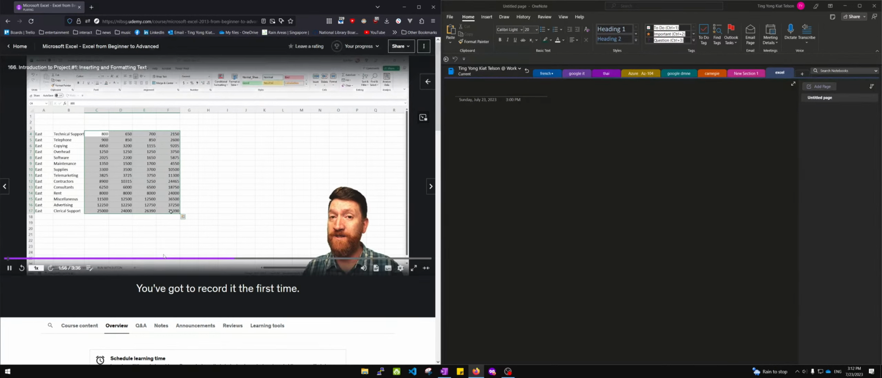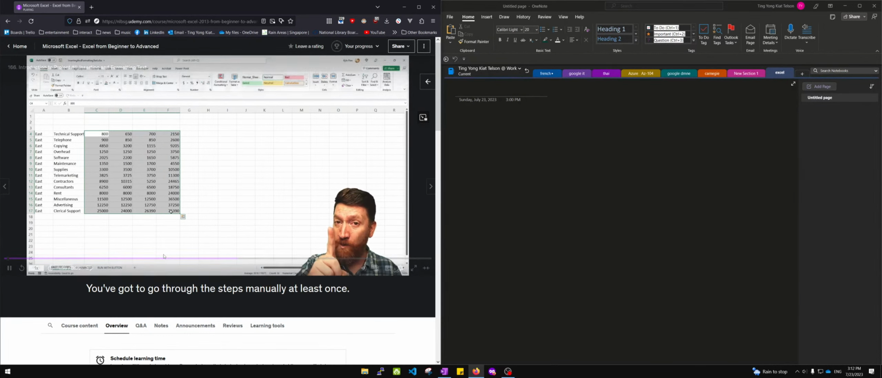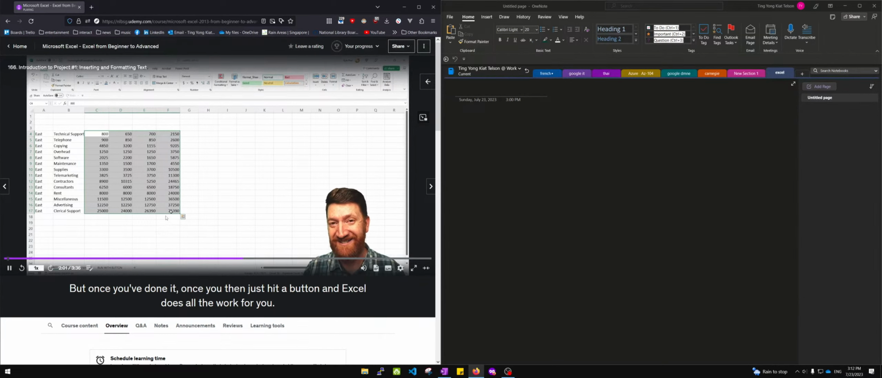You got to record it the first time. You got to go through the steps manually at least once. But once you've done it once, you then just hit a button and Excel does all the work for you. So I've already done this. I've already created the macro.